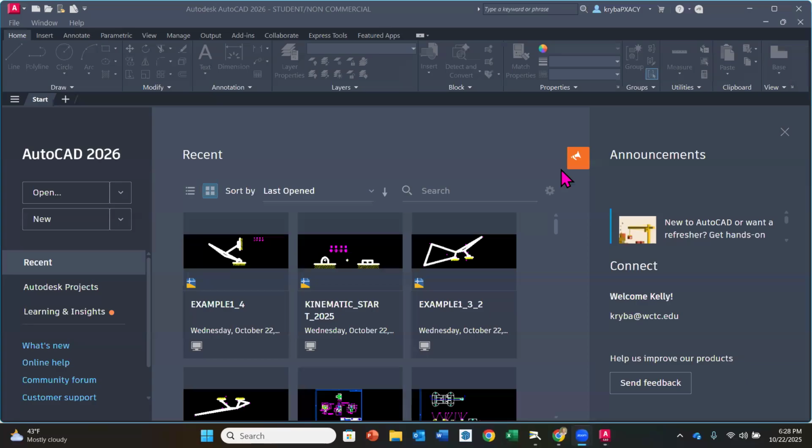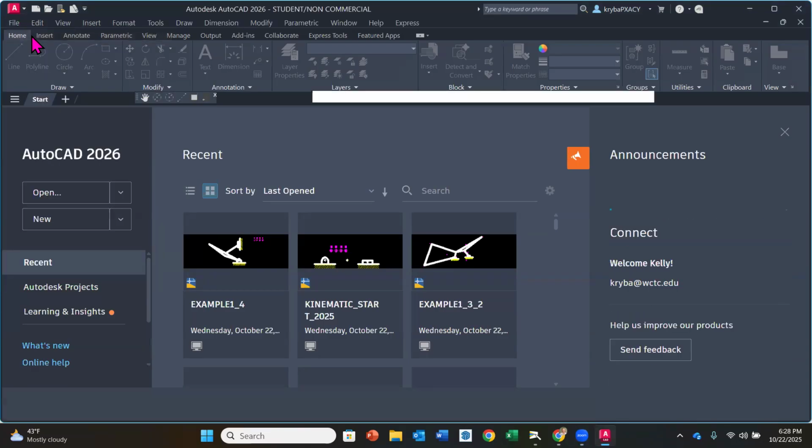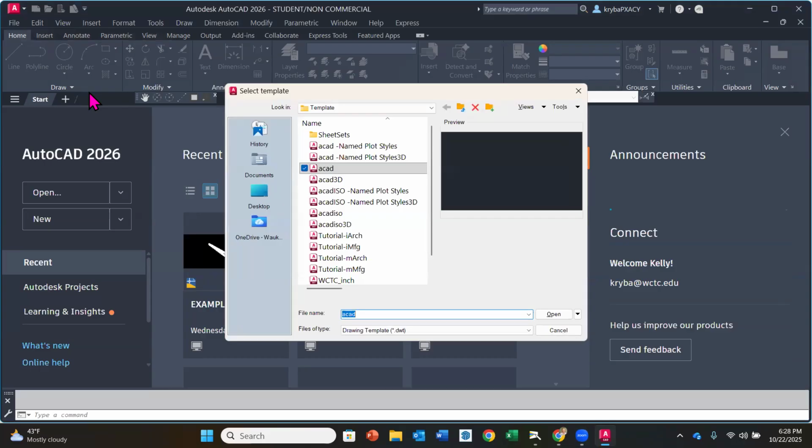Okay, so once you open up AutoCAD, what we want to do now is start a new file. You're going to go up to File and click on New. When you do that, AutoCAD is going to prompt you to select a template. All you want to do is select that standard ACAD template. That's going to be an inch template that AutoCAD sets up for us. So I have that selected here and I'm just going to hit Open.